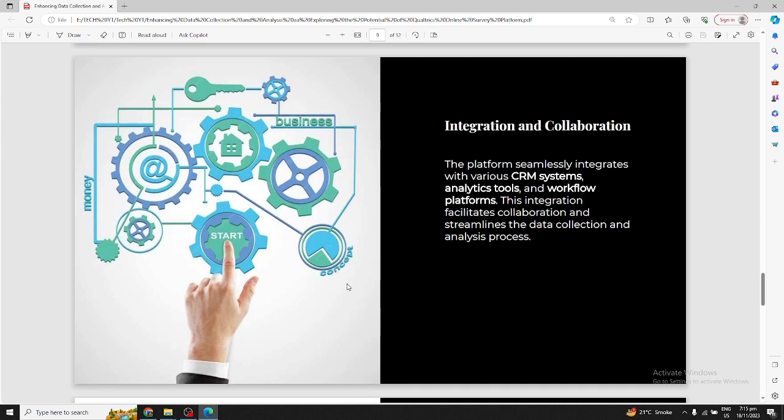Integration and collaboration. The platform seamlessly integrates with various CRM systems and analytics tools, facilitates collaboration, and streamlines the data collection and analysis. Now go to the next slide.